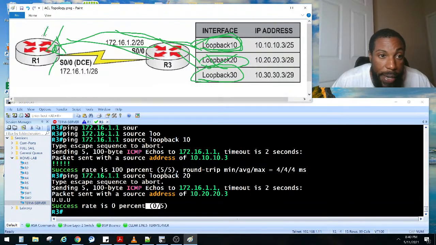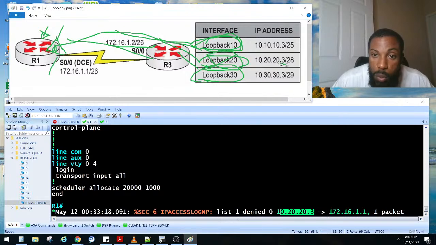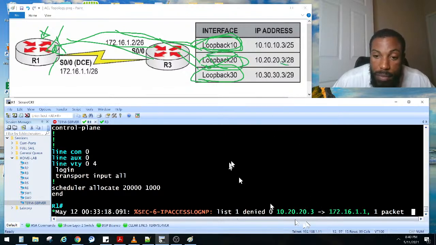We go back to router 1 right here and ask the bouncer at this club, did anybody try to come in from that entourage? Yes. Access list number 1, we denied from the 10.20 subnet. This guy right here. And it came from 10.20.20.3. That was that IP address. We could change the subnet map. We could change the IP address.